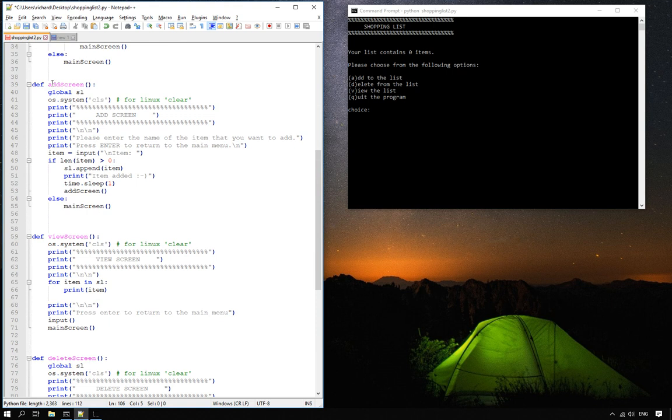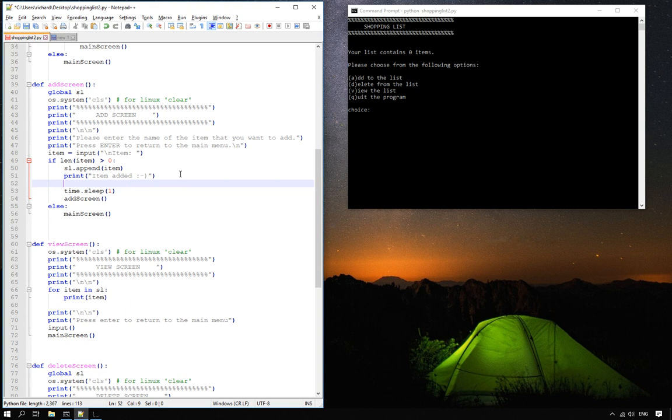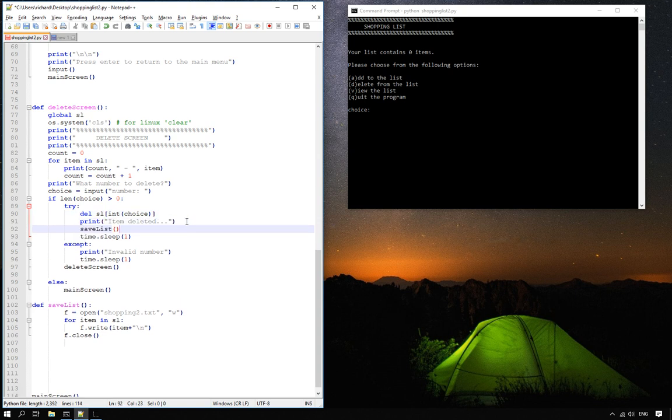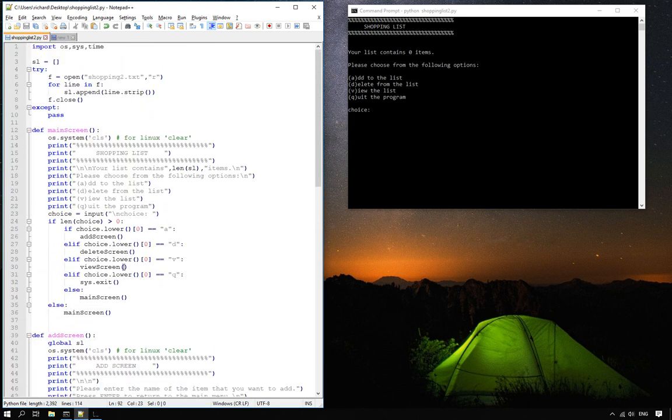So where do we need to do it? Well, here in the add screen, after you've appended the item to the list, which is good, item added, what we'll do there is we'll just put that in there. So it'll add the item to the list, and it'll also save a backup to the file. Same with the delete screen, item deleted there. It'll delete the item, and then it will save a backup of the list just there.